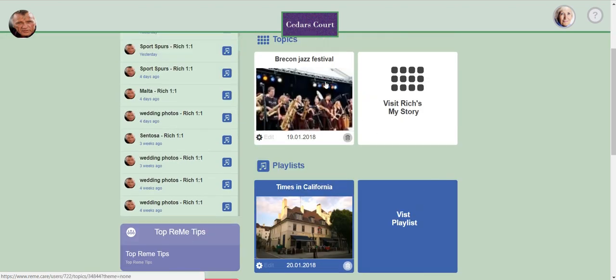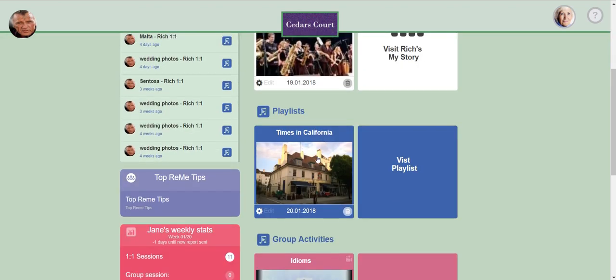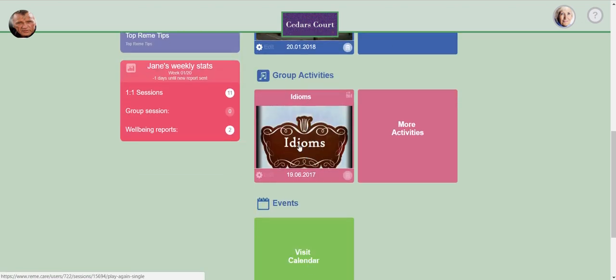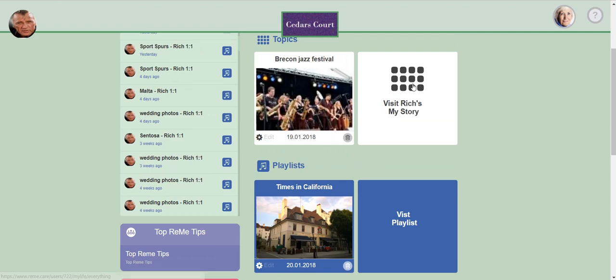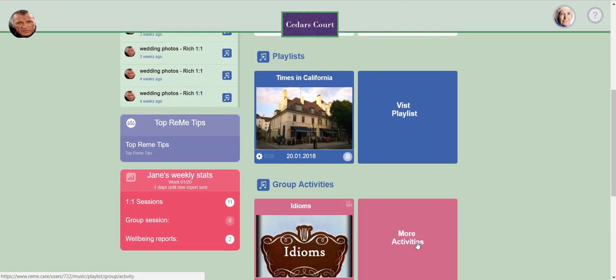We can also look at the recent topic he's engaged in, the last playlist he's played, and indeed the group activity he's been involved in. Or we can visit his calendar and see all the activities and schedule future activities, such as a Skype call or a family visit. Or we can go through to the areas that relate specifically to Richard's My Story or his playlists, or more activities such as cognitive stimulation therapy and quizzes.